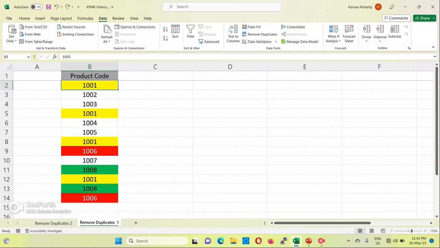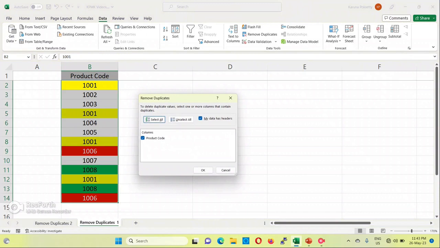1001 appears 4 times, 1006 appears 2 times, 100 appears 2 times. Just press Alt AM. This is the shortcut for remove duplication data. Once you press Alt AM, you will get a small window pop up.